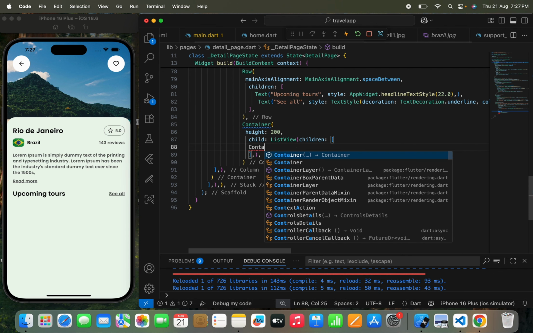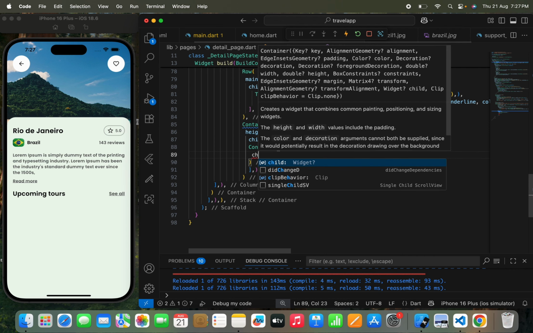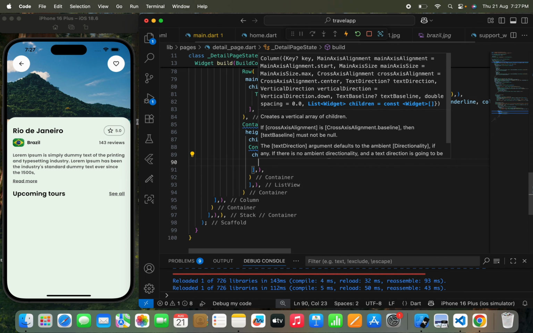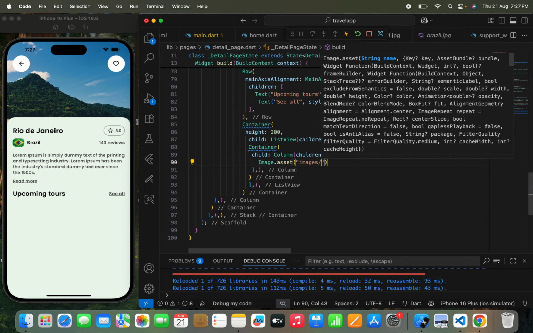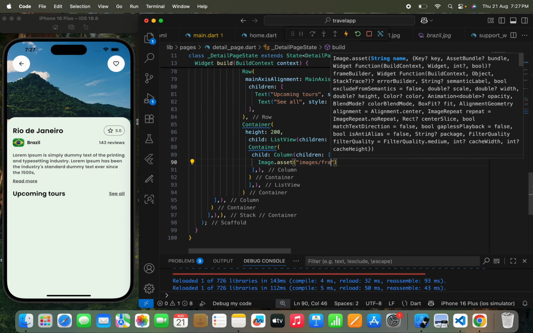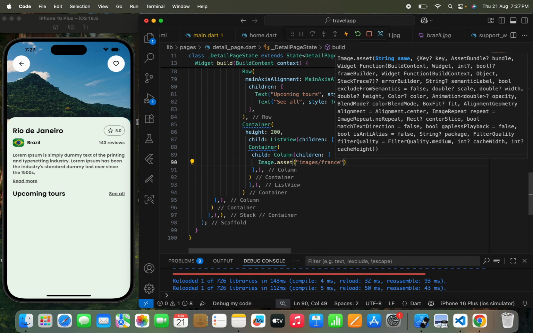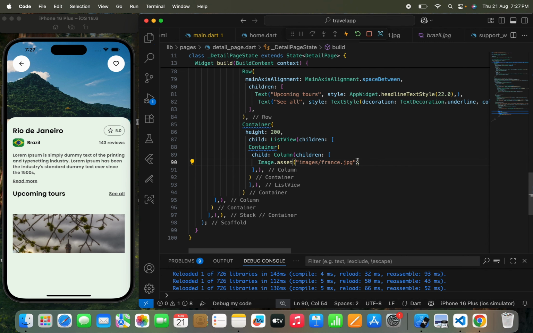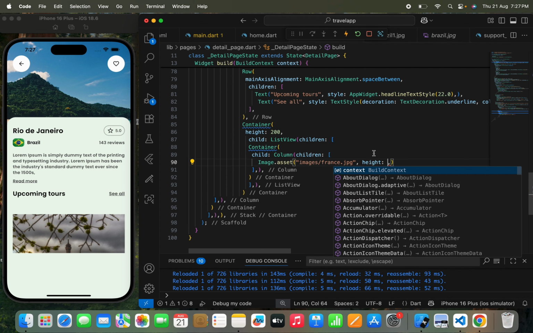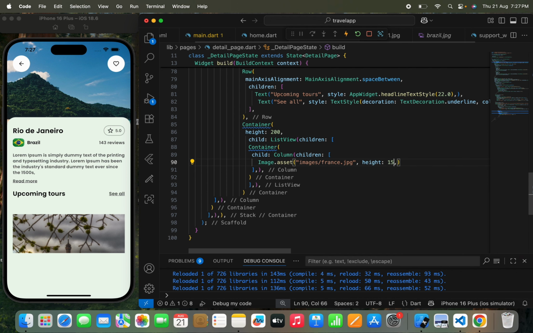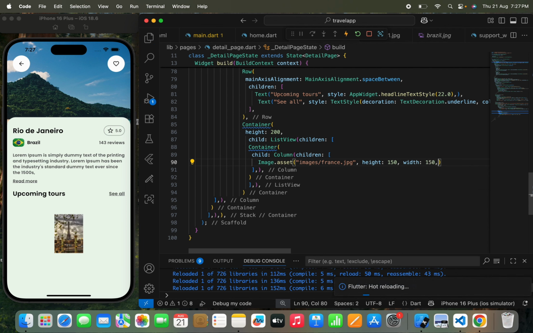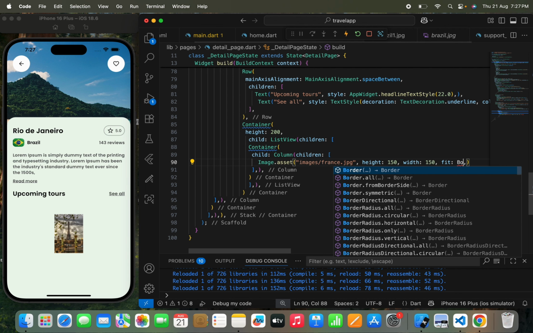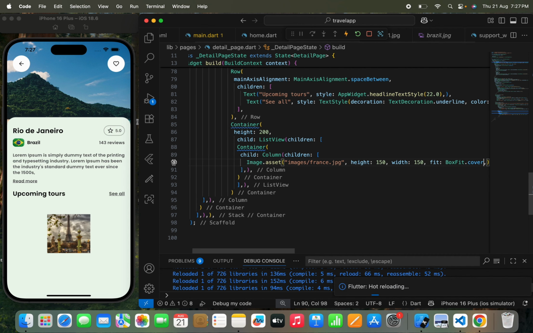So I just need to pass a container, and in the container first I need to write a child, a column, and children. First I'm going to show the image. So I'll write image.asset, images, and an image file name. We can write france.jpg just to get that image. Okay, so this is the image. You can't see the image, I know that. So I need to first manage the height. Let's pass 150, and we can pass the width, which will also be 150. Yeah, something like this. We can pass a box fit dot cover. Now I don't want this scrolling in a vertical direction.